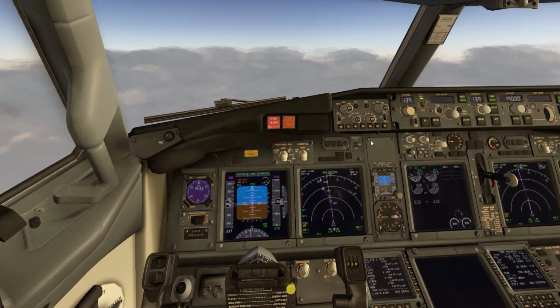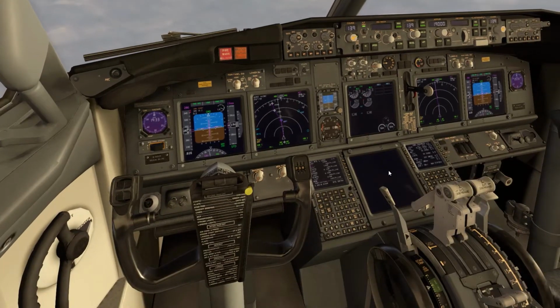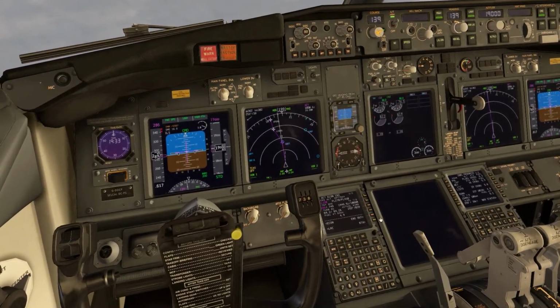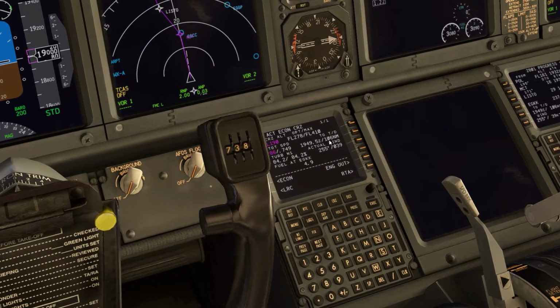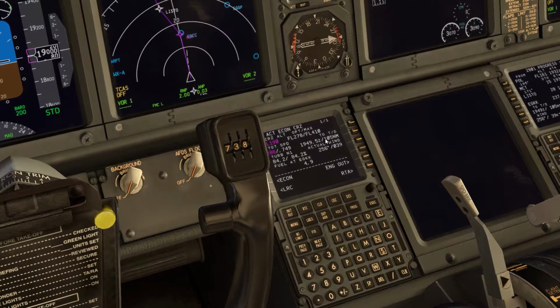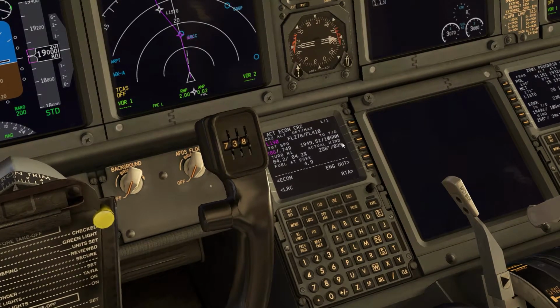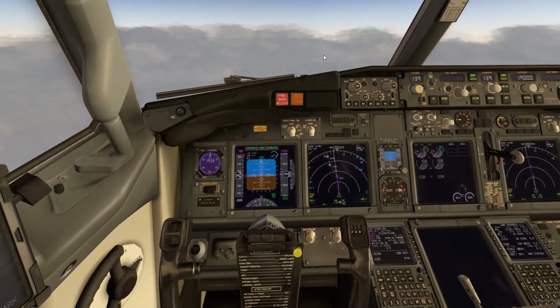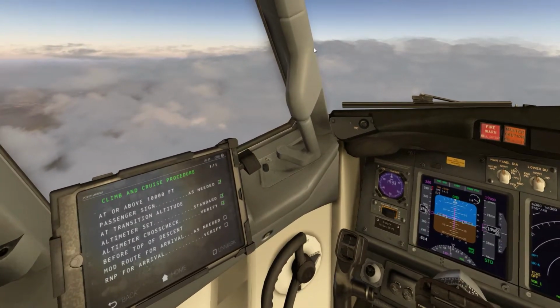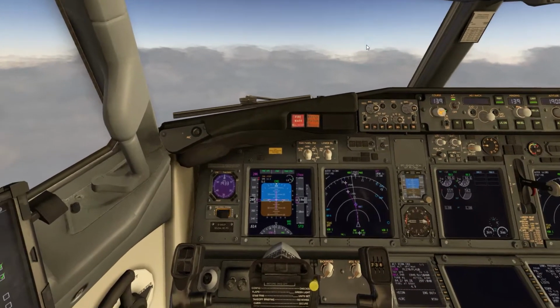So we've reached our cruise. If we go to the cruise page here, we can see we have 106 nautical miles to our top of descent, 105 now. So yeah, we're just going to sit back, relax, everything looks good, and I'll let you guys enjoy the view.